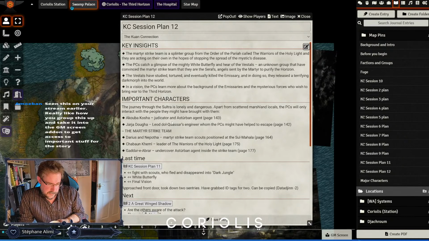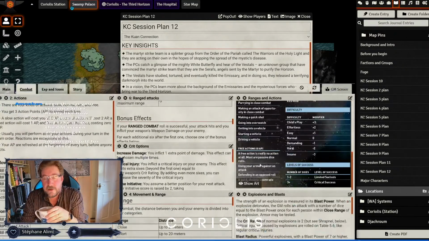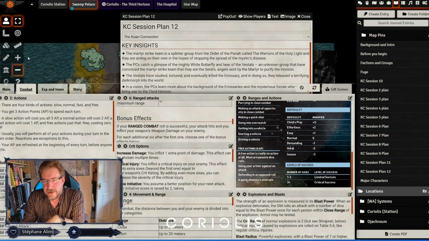I really like how you group this up and take it into the GM screen add-on. I find that really useful. I use this extensively also in Forbidden Lands. Just again, so much quicker.